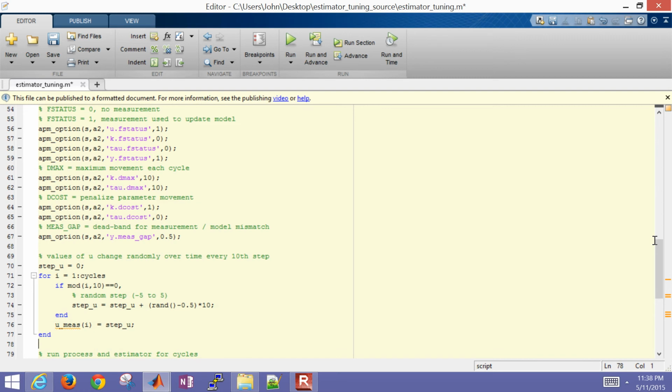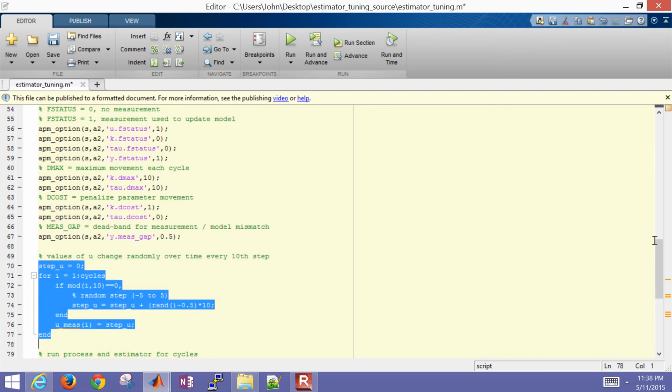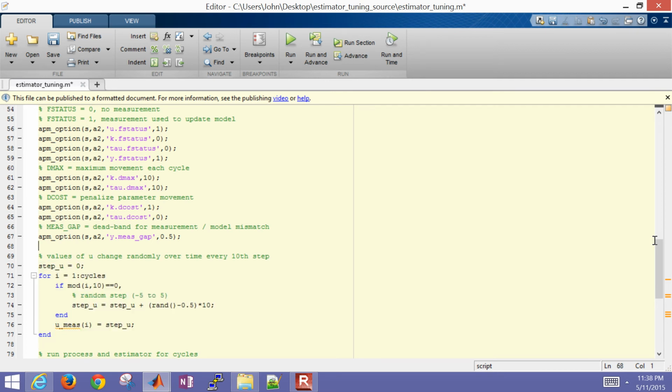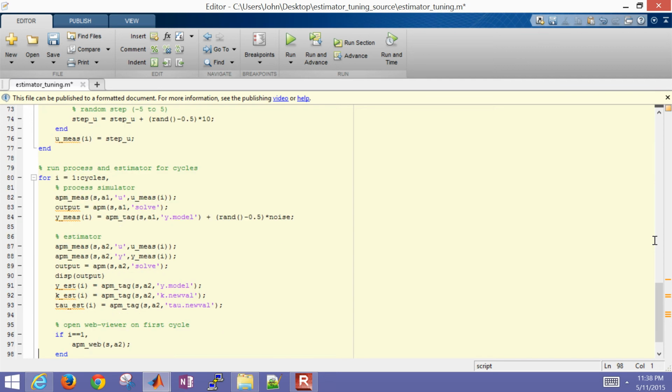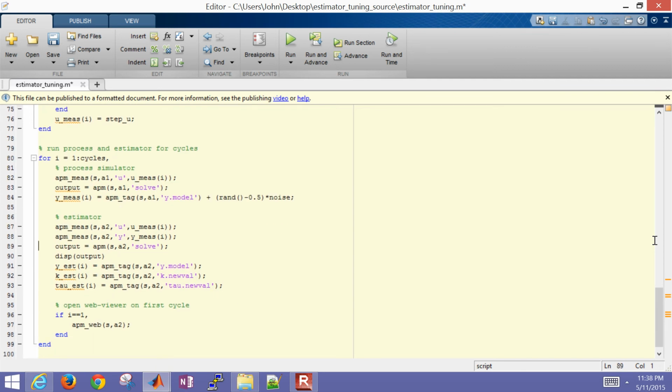Okay, and then I've just set this up. This is U values that are just going to change every 10th cycle. Okay, it's going to change by a random amount between -5 and 5 every 10 cycles. So I'm just going to have some random steps that occur within my model input. And then here are the cycles right here. Now, it really isn't that long, but I just go for 1 to 100 cycles. Defined cycles as 100 earlier.